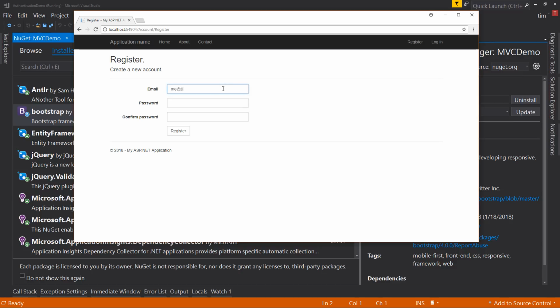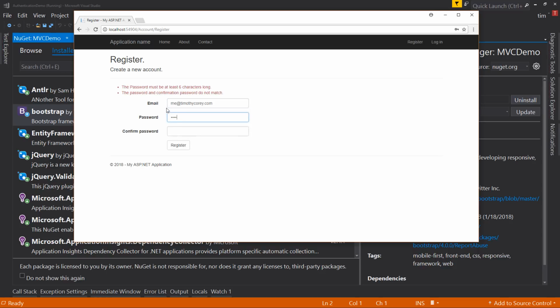So I'm going to use my email address, and first I'll show you a bad password. So if I say test, all lowercase, and no confirmed password, I hit register, and it says, nope, couple errors. First of all, the password must be at least 6 characters long. Second of all, the password and confirmation password don't match.